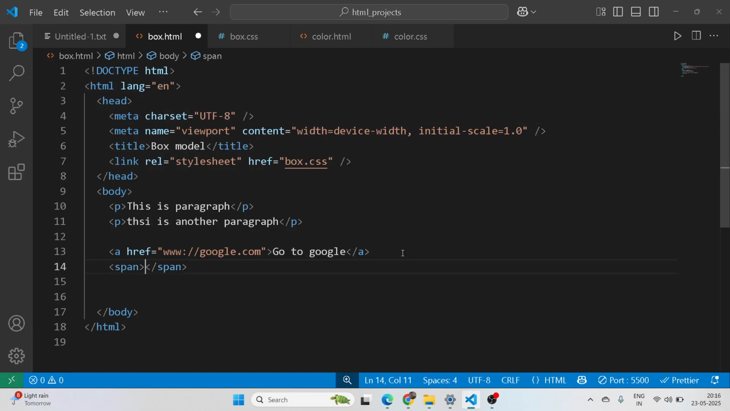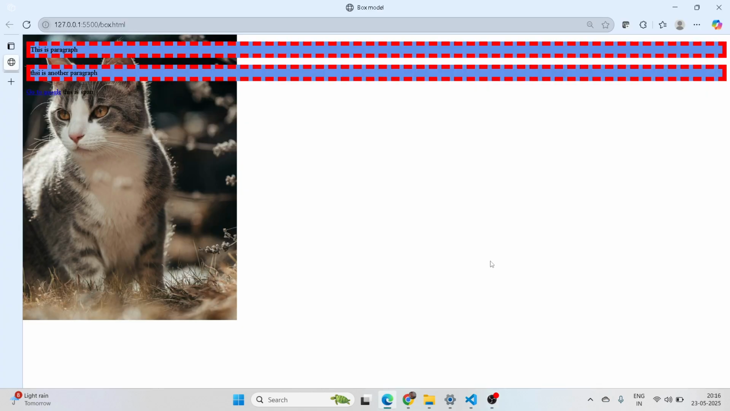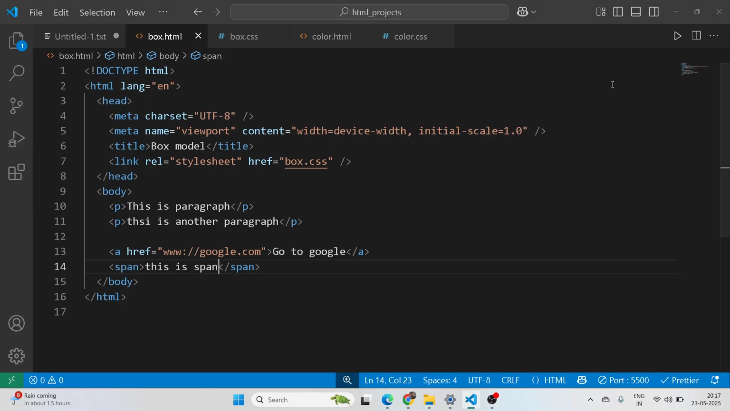Span is also an inline element. So this is span. It does not start on the next line, right? You can see it only takes the width as much as it needs. It needs only this much space, so it takes only this much, and the remaining space is taken by another element, right? So this is the inline display. Okay, great.